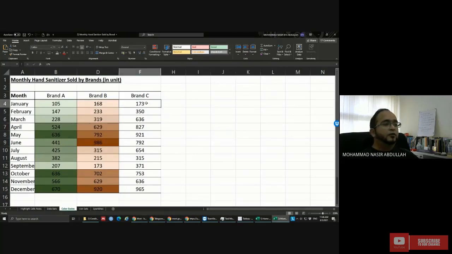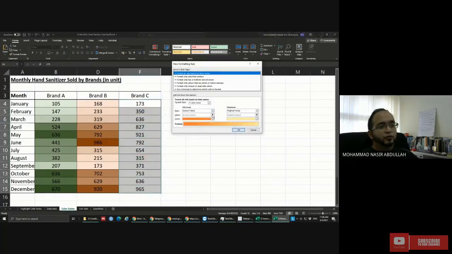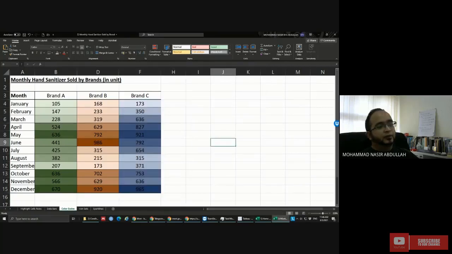Right. So brand C sama juga. Let's say I create more rules and then instead of using this color, let's say I guna blue color. Alright, good. Okay, then baru nampak. So this is one way of presenting the data lah. Right? Instead of creating a chart, we're presenting the data using frequency table, but we put some colors.